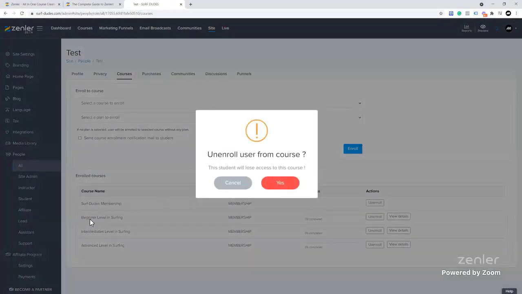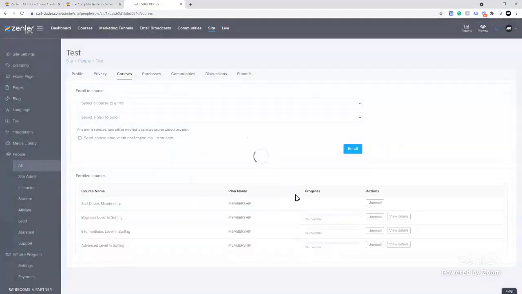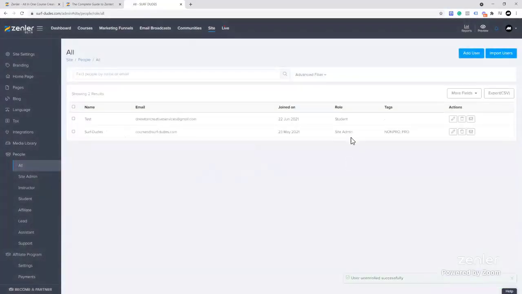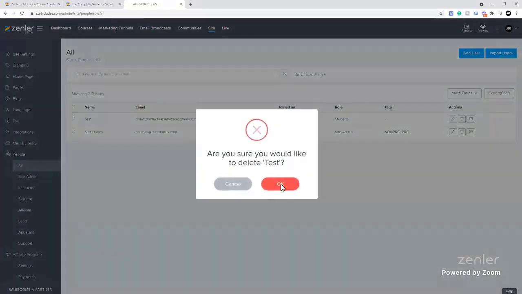Because these courses here are part of this membership bundle, if I click unenroll, then I will disappear from here. Now, because I'm not enrolled in any of the courses, I can come back in here and delete myself out as a user. So you can bring yourself in as a user as well. So I'm just going to delete myself out.